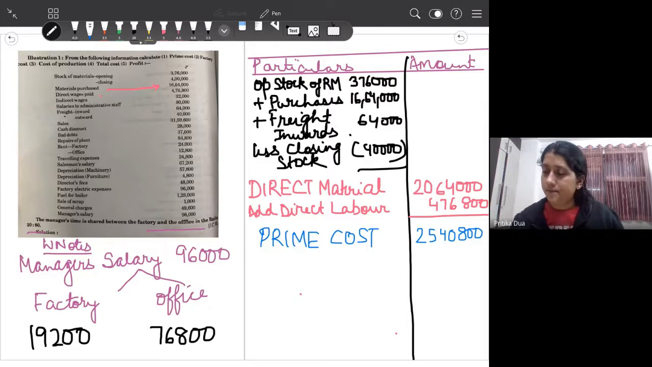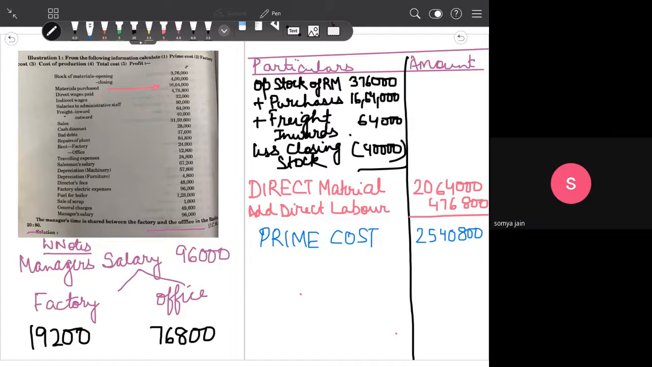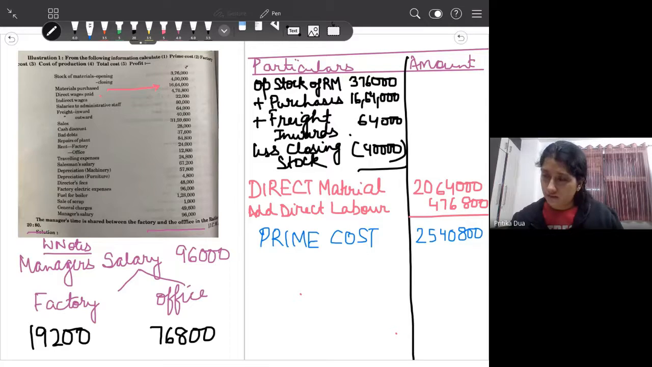Yes, Soumya. Ma'am, direct material cost is coming out to be 17 lakh 4,000. Okay, I'll recheck the calculation. 2,76,000. Yes. So this is 17 lakh 4,000, and then 4 7. We have 21 lakh 80,800 here. Okay.